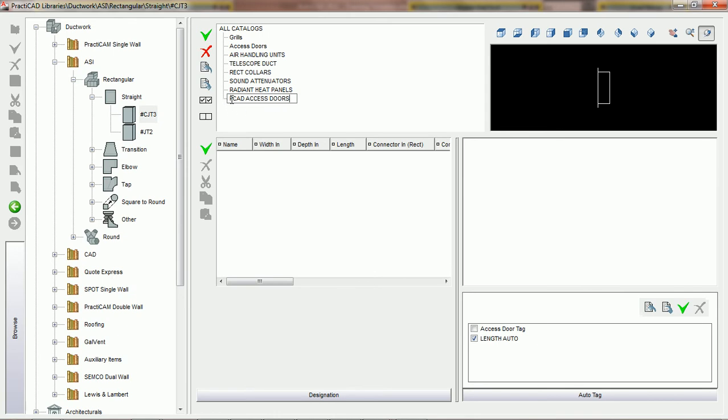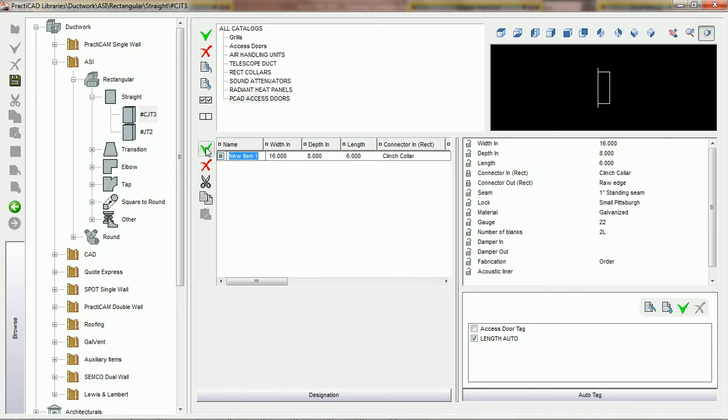I always like to name the catalog name with all capital letters. It makes it easier for reporting later if you use the same uppercase and lowercase. Now what we're going to do is create a new item inside the PractiCAD Access Doors catalog. And here we're going to call that PractiCAD Access Door. And this one we're going to use a little bit different. We're going to do one uppercase, one lowercase letter. And we're going to hit enter. So we've created a new catalog and a new item.